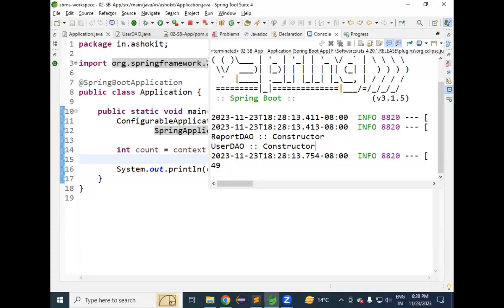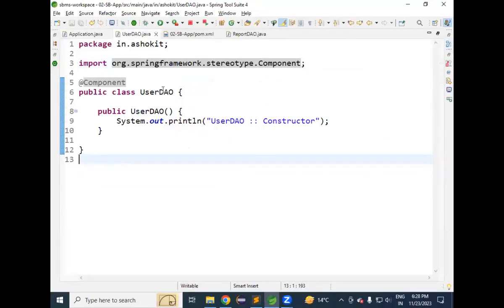Did I specify any scope for the bean? If I don't specify any scope, what is the default scope of a Spring Bean? Singleton. That's why eager loading is happening. What is the meaning of eager loading here? At the time the IOC container starts, the object will be created.